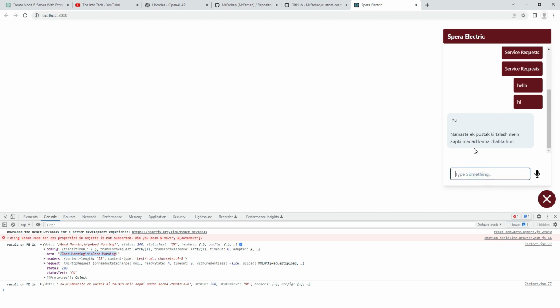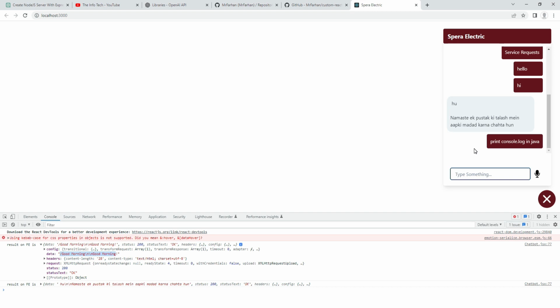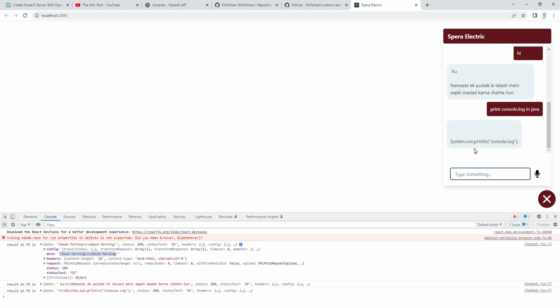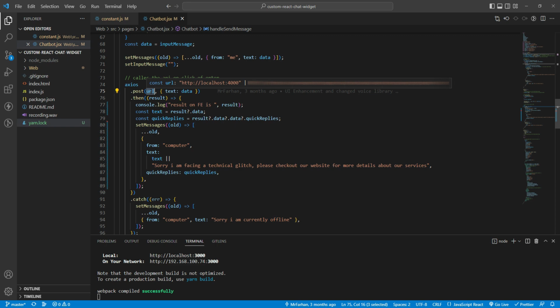You can see it is working fine as expected. We can ask it to print console.log in Java. Yeah, you can see it is working fine. What I have done in the React application is create an Axios request which sends a request to this localhost URL, then sends data in a text object, in a text variable, and simply returns it. You can explore this project as well.